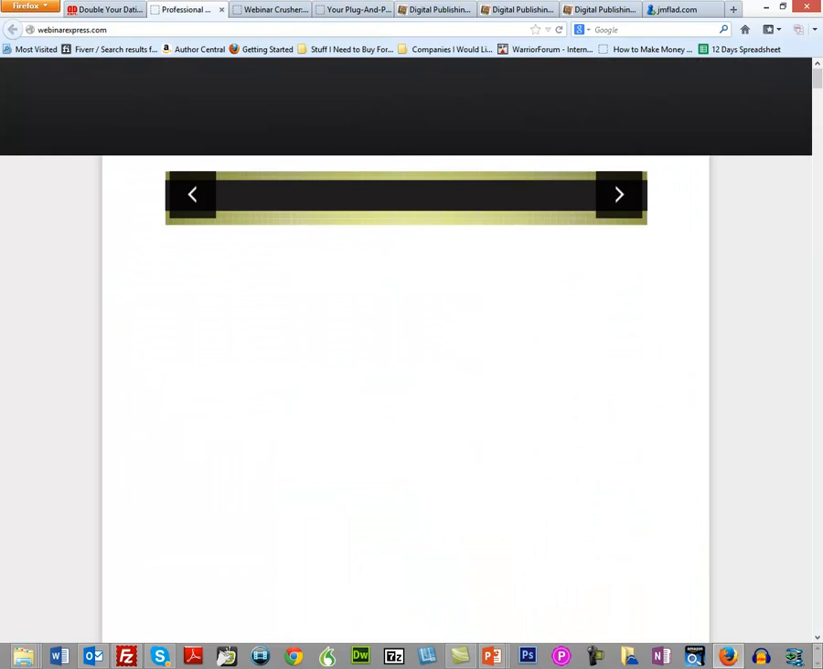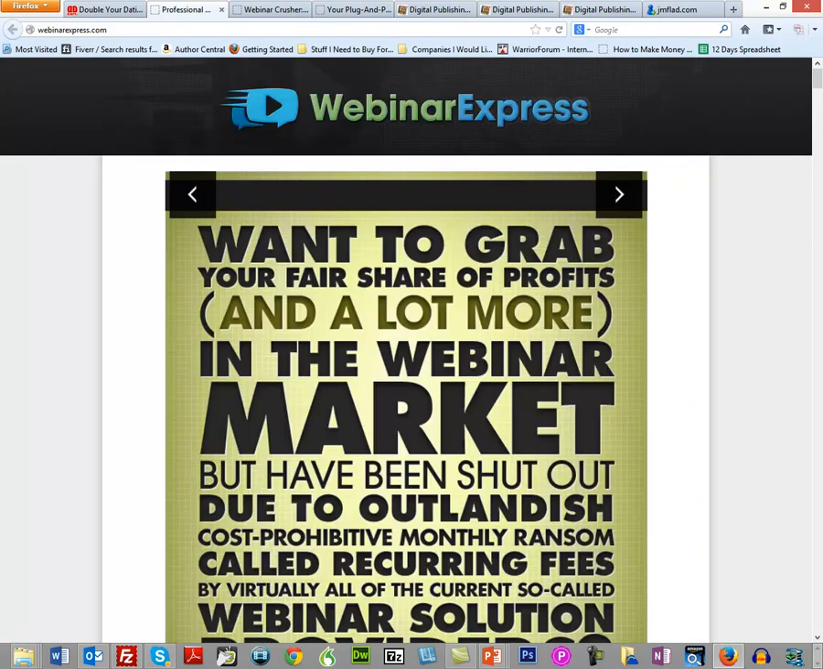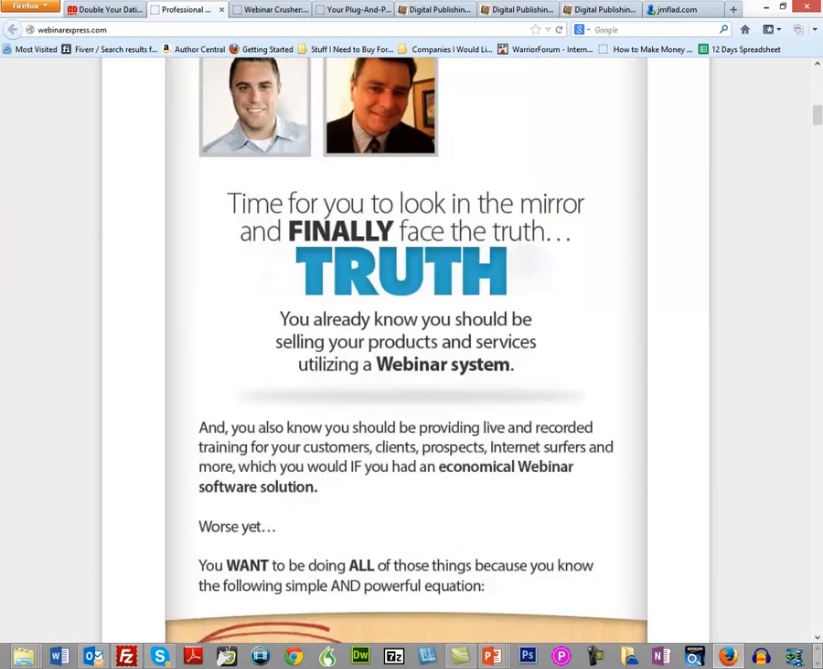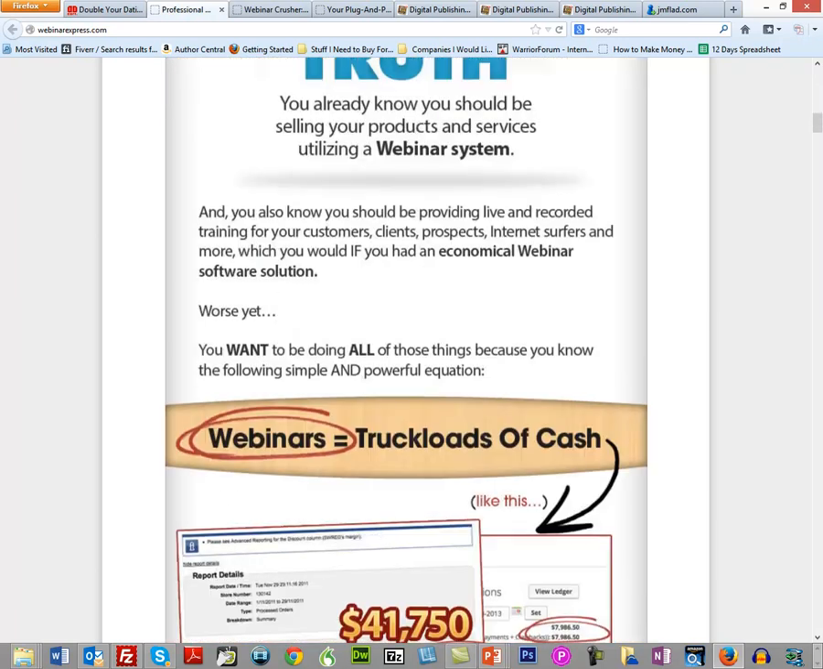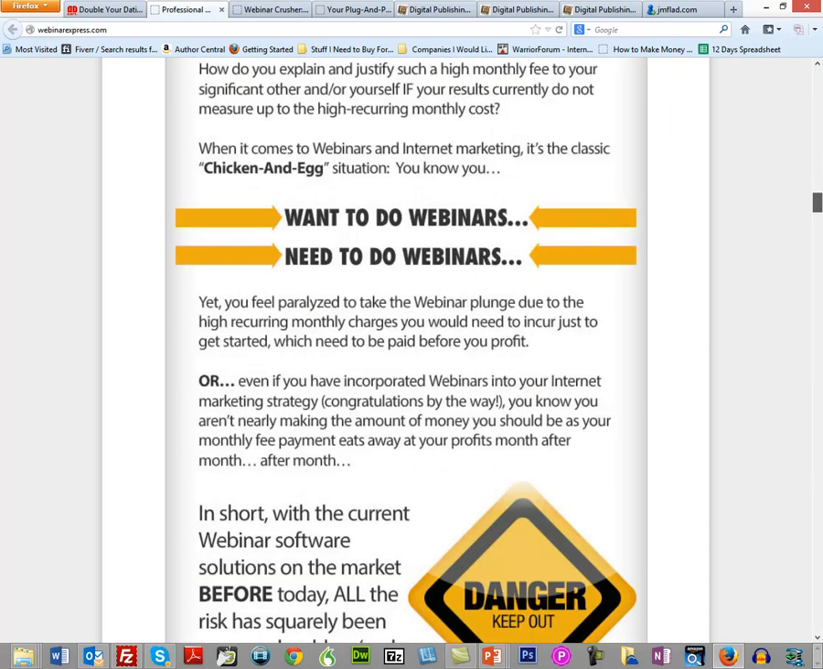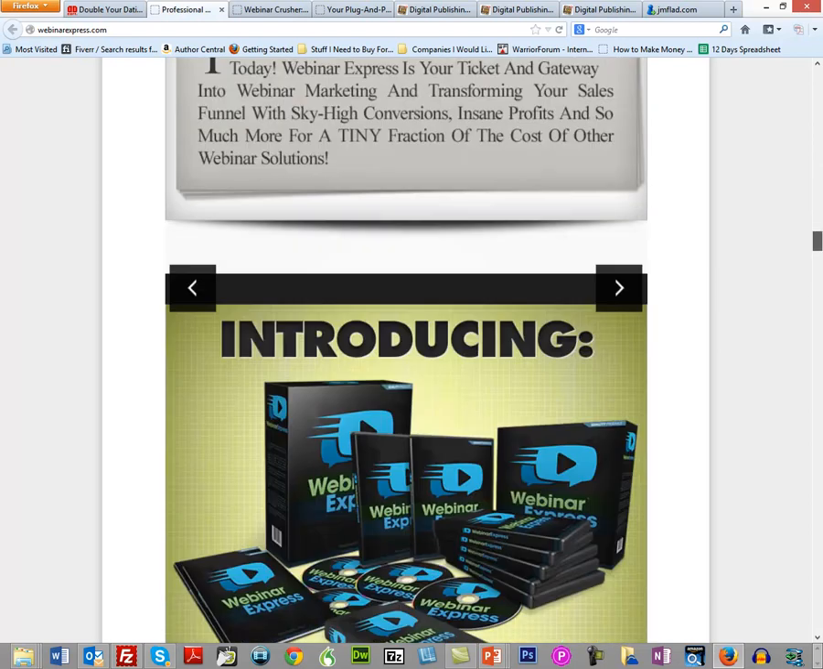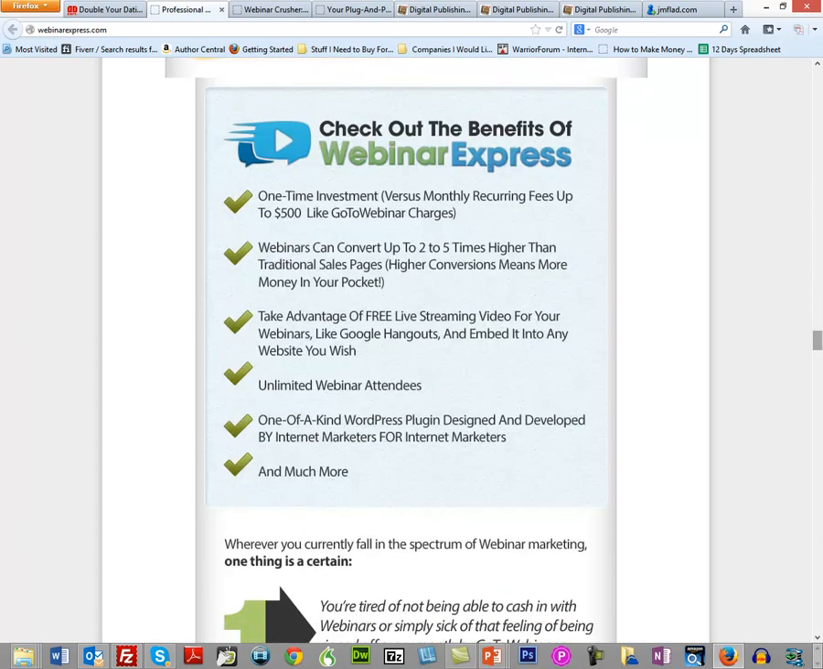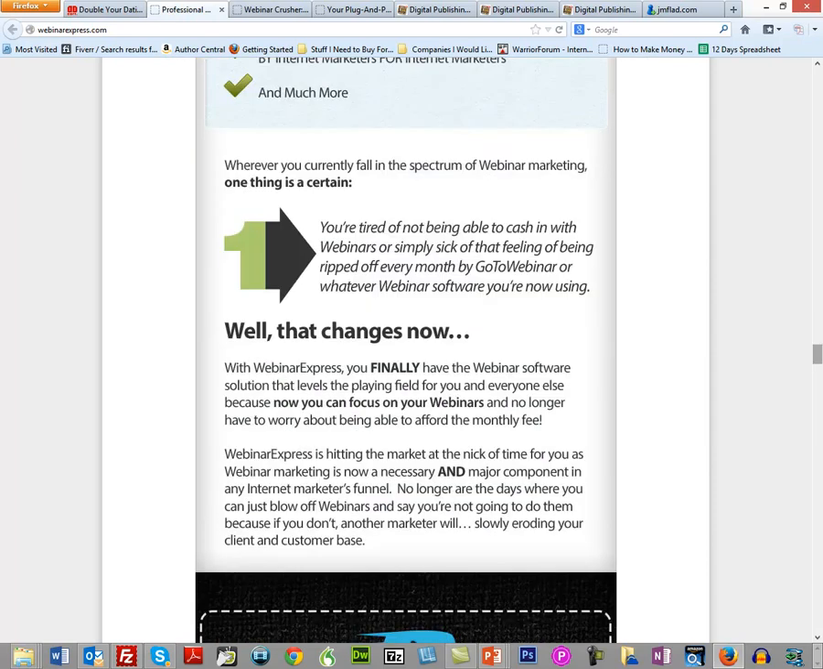Okay, now let's take a look at Mark Thompson's Webinar Express, and you're going to see some more of these elements. You can see a headline there, and you're going to see some elements like a subheadline in here. Right? You can see subheadlines here. Need to do webinars, want to do webinars. All of these little places are areas where you're breaking up the reading for the viewer or for the visitor so that they can refocus in on your copy.